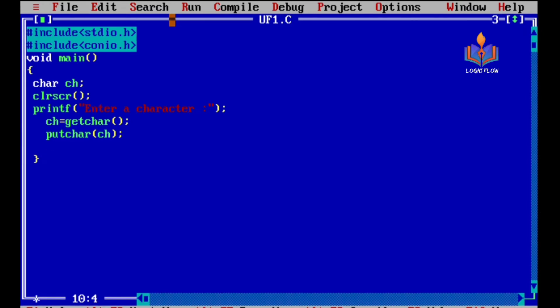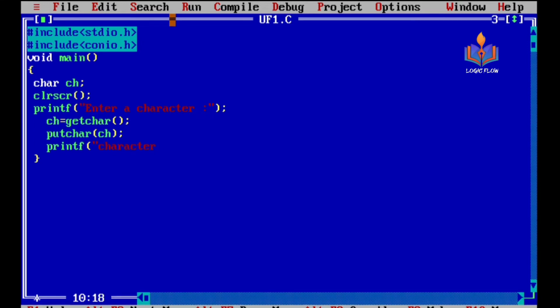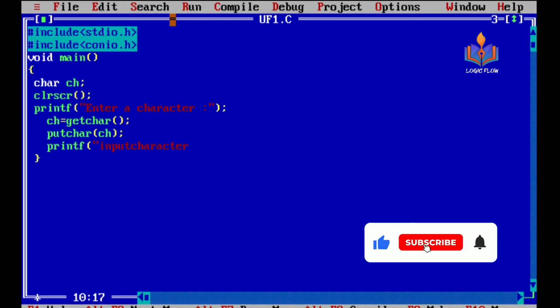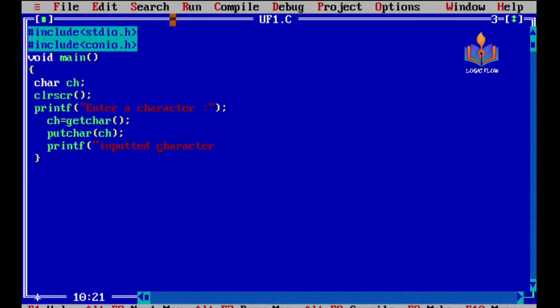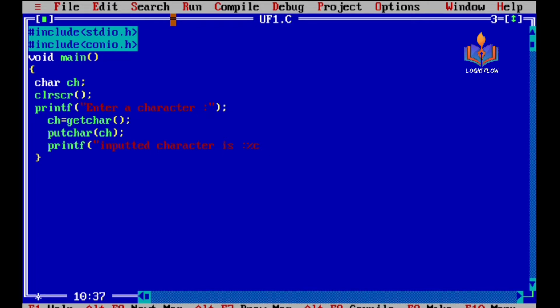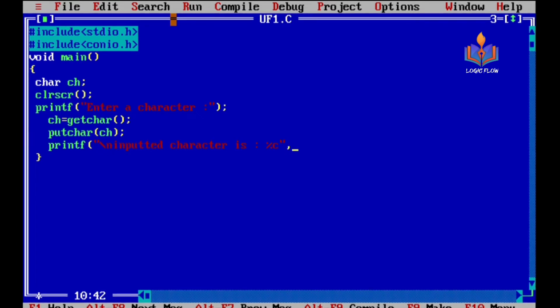So let me type printf, some valid message, inputted character is, so format specifier for character %c. You can have a new line here. Then I say ch, close the bracket, semicolon, save the content, Alt F9.